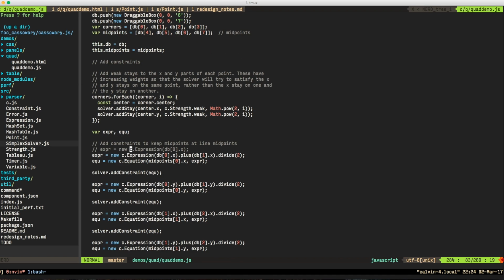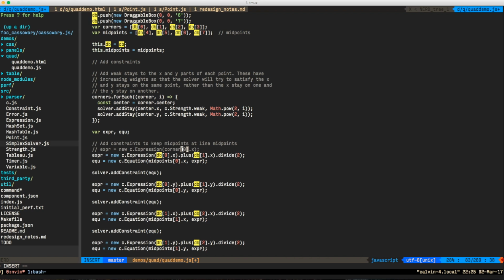Okay, so back to these expressions. So let me try to explain what's happening here. So, to keep the midpoints at line midpoints. Okay, so for the DB, the draggable boxes from index 0 to index 3, they are the corners. So what we can do is we can rename this to corners.